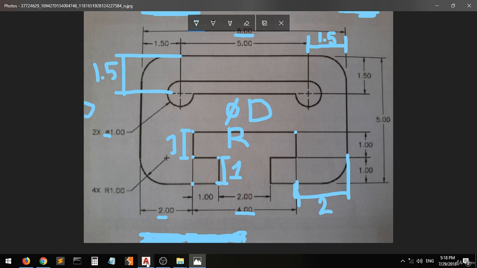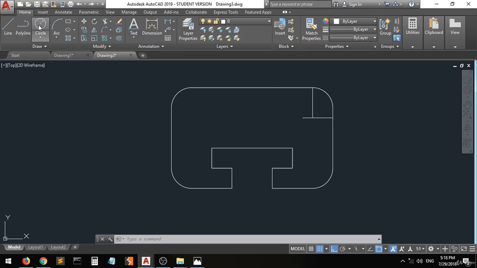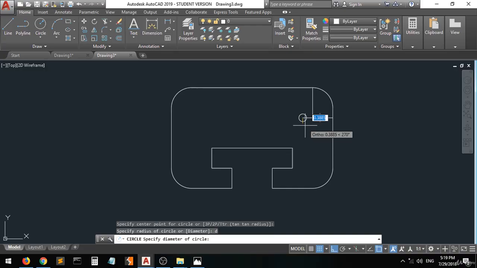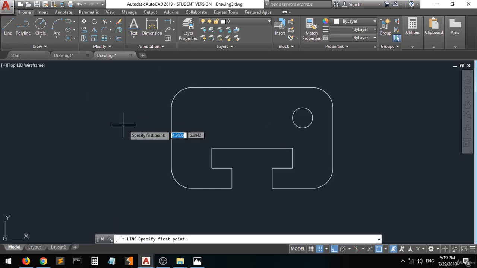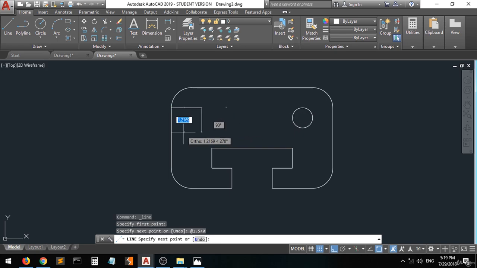So go again here and pick the circle command, select this point as the center, and put what? D, enter, 1, enter. This is the first circle. And we will do this. Now you can delete these two lines, right? Delete it. I don't want it. Do this again. From this point at 1.5, the direction of 0, right?